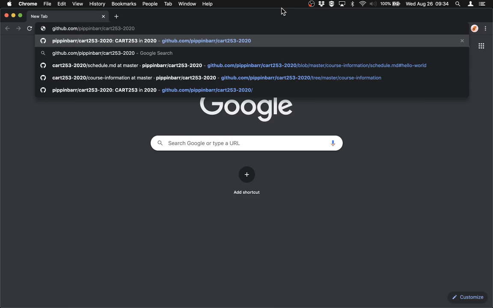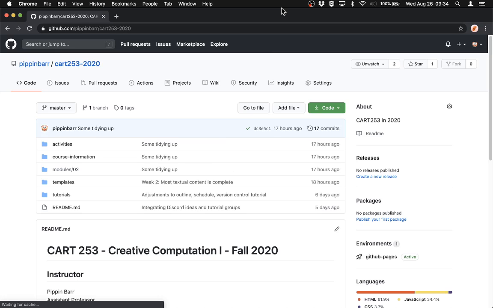It's at github.com/cart232020. And I'm going to go and grab the P5 template project. Now, often in the lecture notes, I will actually link directly to the template project. But in this case, I'm just going to show you where to find it on the website. So as you might imagine, we're going to go to templates just here.